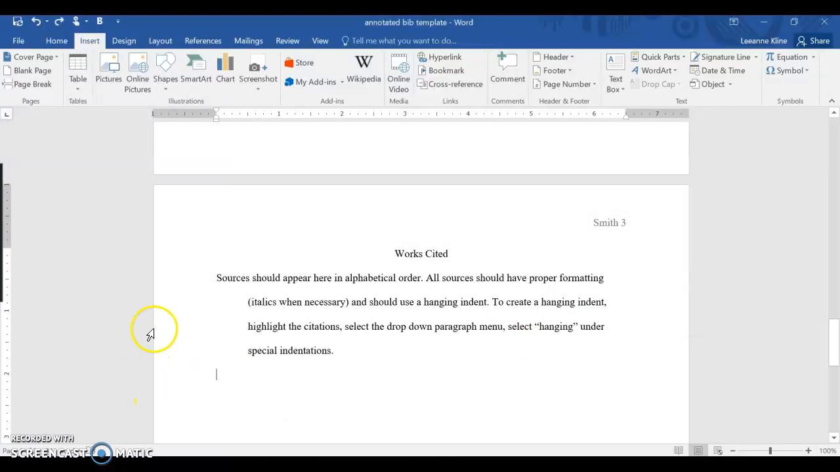Sorry for that glitch. I would scroll down to where I see Works Cited, and here you'll see that I've given you some instructions about how sources should appear in alphabetical order. All sources need to have proper formatting, so that means that you need to italicize where necessary, and they should all use a hanging indent. Right here, this is a hanging indent. The first line is always going to be tabbed all the way over, and each following line or subsequent line will be spaced over. You don't need to worry about tabbing over yourself. All you need to do is make sure that there is a hanging indent.